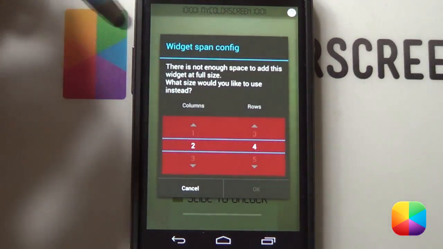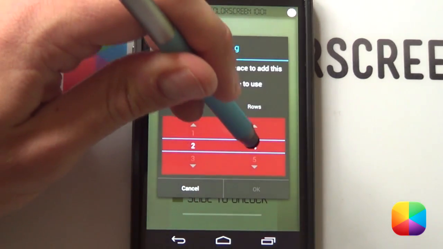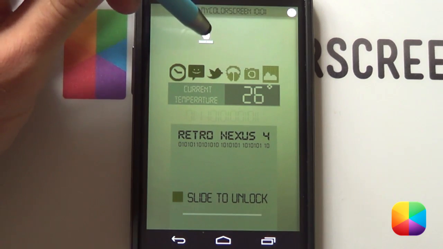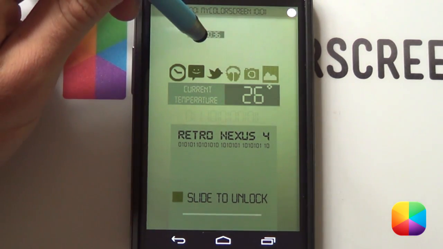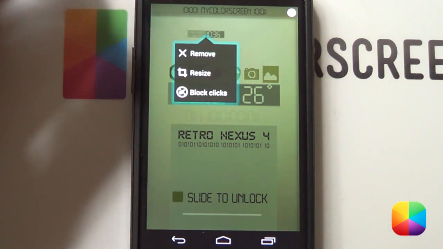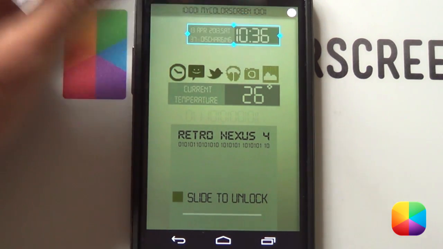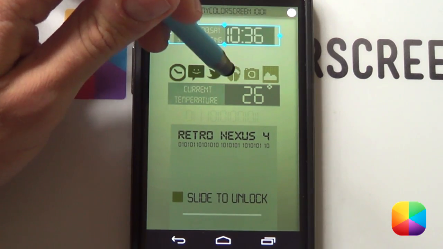What Widgetlocker likes to do is tell you that it won't be able to fit, but don't worry. As long as you change the rows and columns and make it not red anymore, then you can add it onto your phone, hold down on the widget and select resize, and this will allow you to pretty much add it back to the way it was.